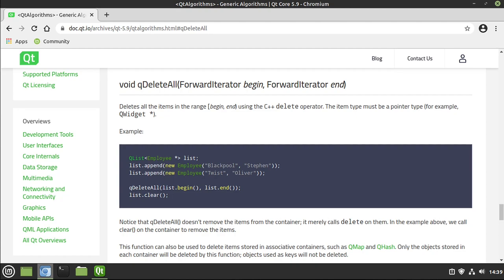Hey everybody, it's Bryan, and in this episode, we're going to talk about the algorithm qDeleteAll, which deletes all items in a range using the C++ delete operator.